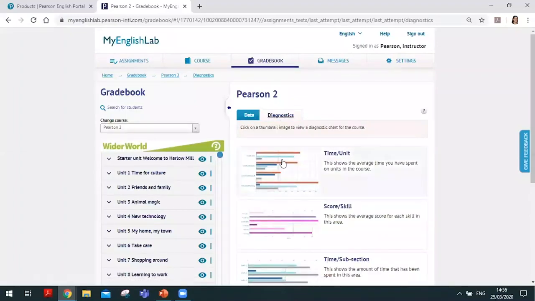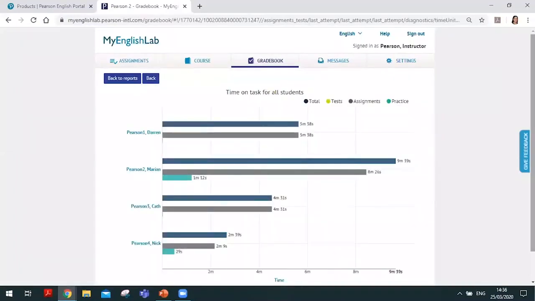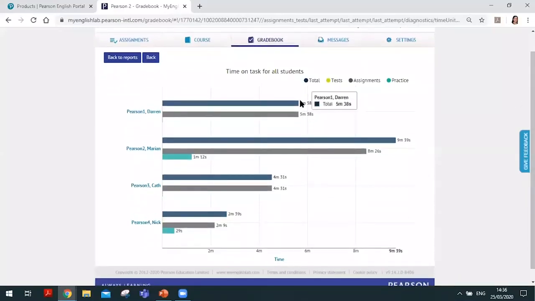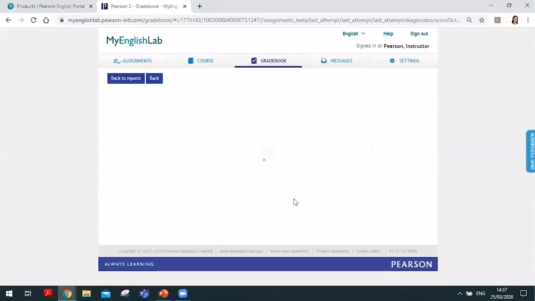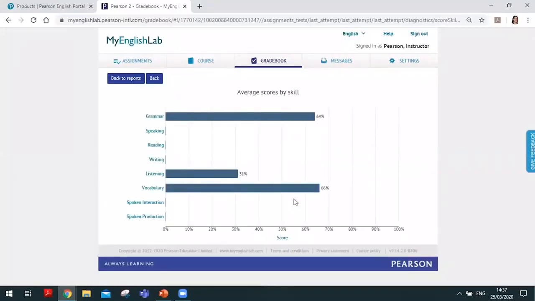Let's check this one, time per unit. So it tells me how much time my students have spent, each of them, for tests, for assignments, for practice, and for total. Let's go back to the reports. Let's check score per skill. Because this is a demo account, most of these skills are empty, but we have grammar, speaking, reading, writing, listening, vocabulary, spoken interaction, and production. So it would tell us.